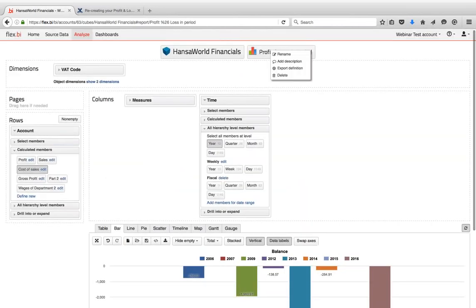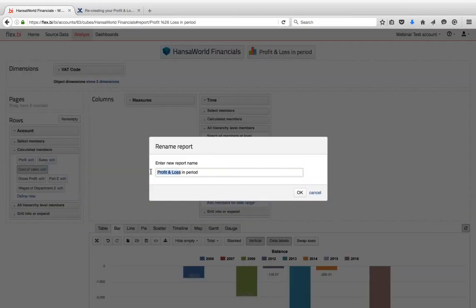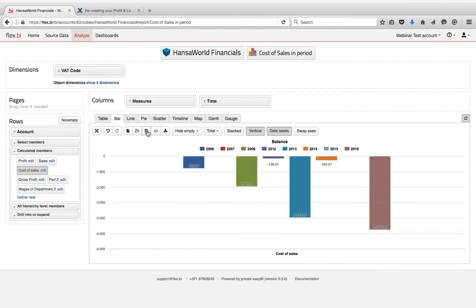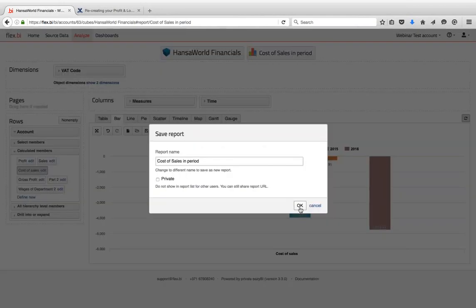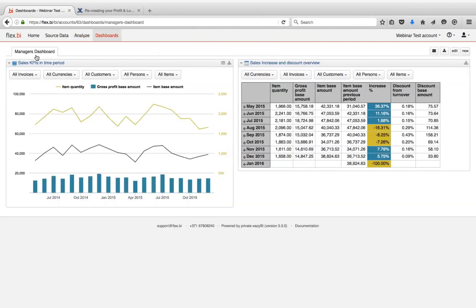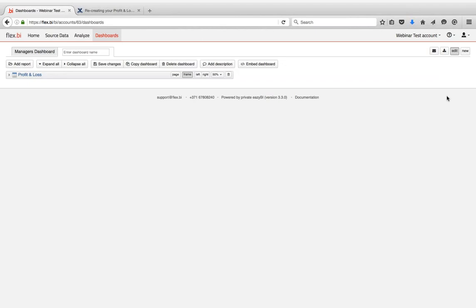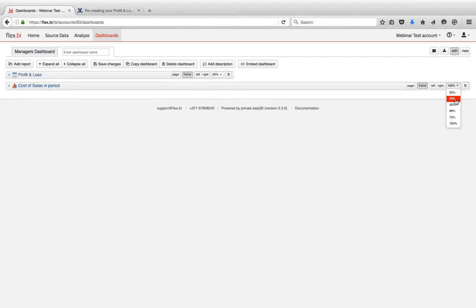So currently it's not the profit and loss, it's cost of sales. And here we have the report of the cost of sales in a time period. As we created the dashboards also for the managers, we will create a new one for the finance data. So it will be the profit and loss report and the report of the cost of sales in time period on the right side here.